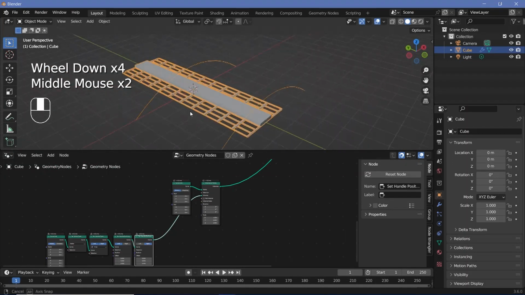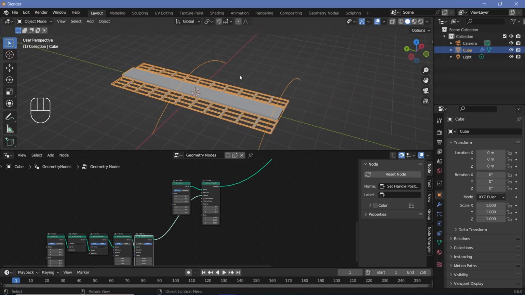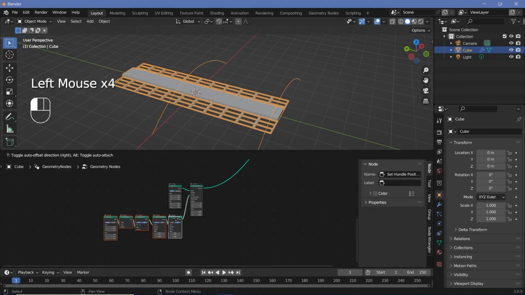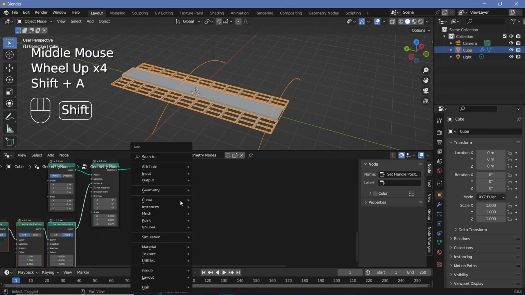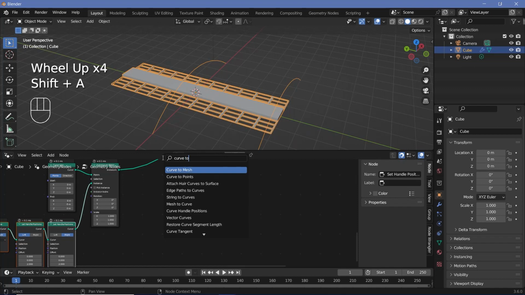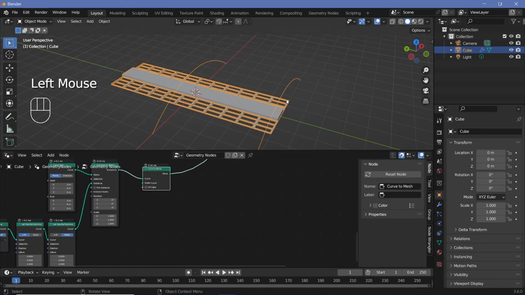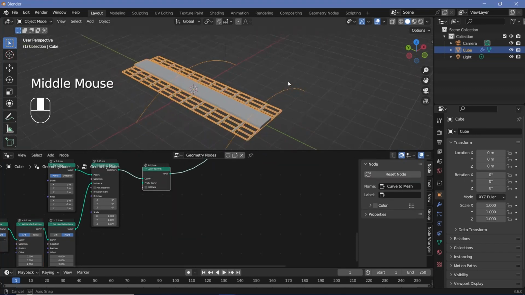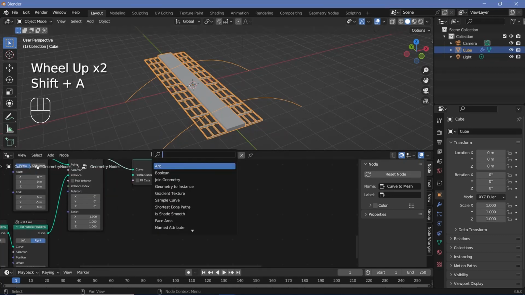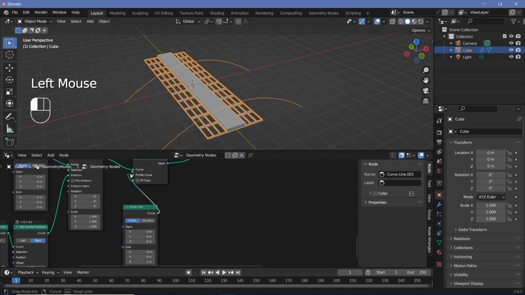Next, we actually need this to have some sort of material. That is, the actual bridge has to be created. So let's convert these curves into meshes by searching for a curve to mesh node, plugging that in after the instance on points, and for the profile curve I want another curve line so that it becomes a flat bridge. So I'll press Shift A, search for a curve line, and plug that into the profile curve.